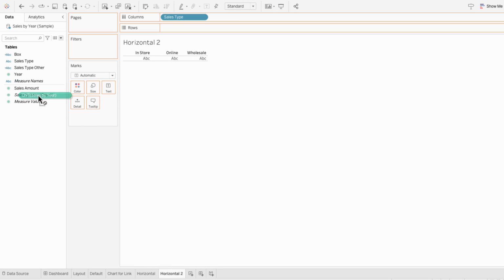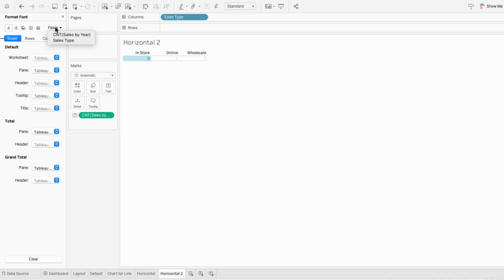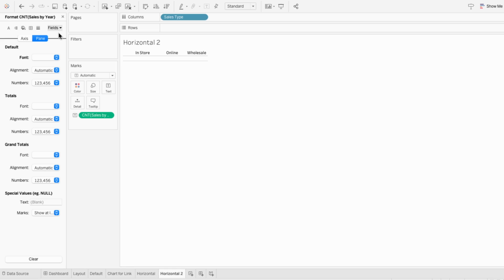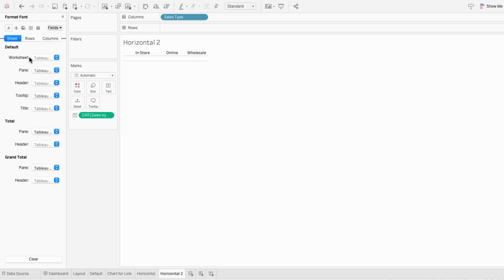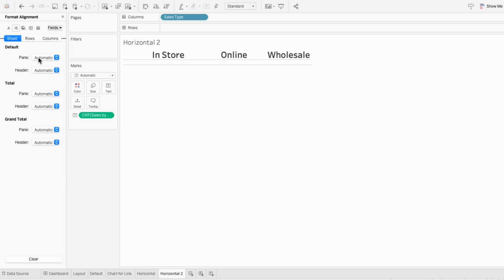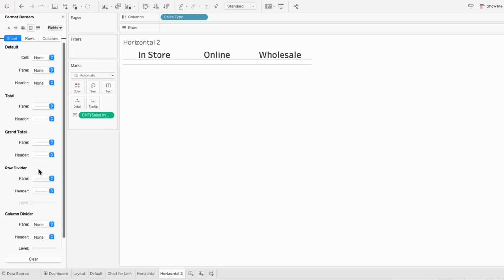So my workaround is to bring a measure, any measure, into the marks and change it from detail to text. Then right-click Format, and under Fields, make sure you choose the same measure. And I'll change the font of it to be the same color as the background. For the sales type field, I'm going to increase the size and I'm going to center them. I'll also remove the row dividers so we're left with just the sales types.